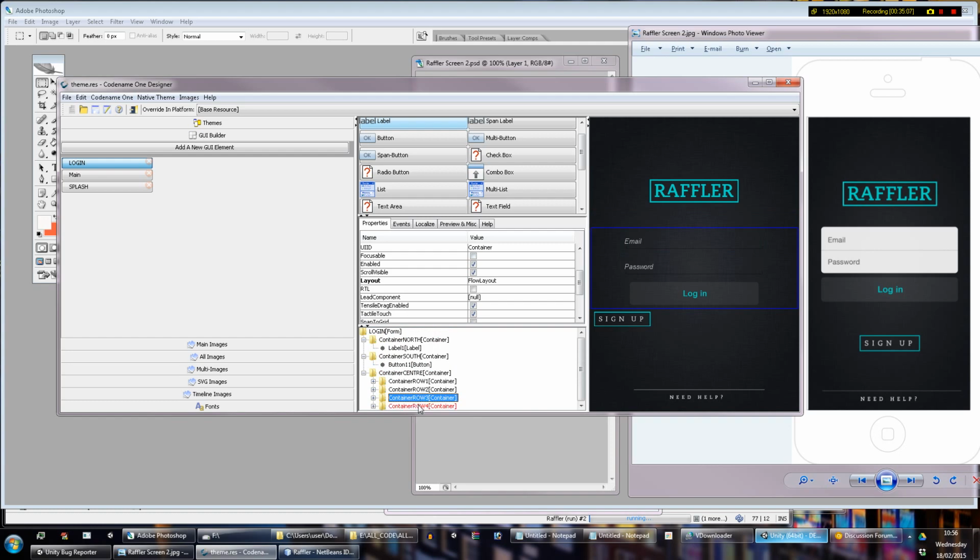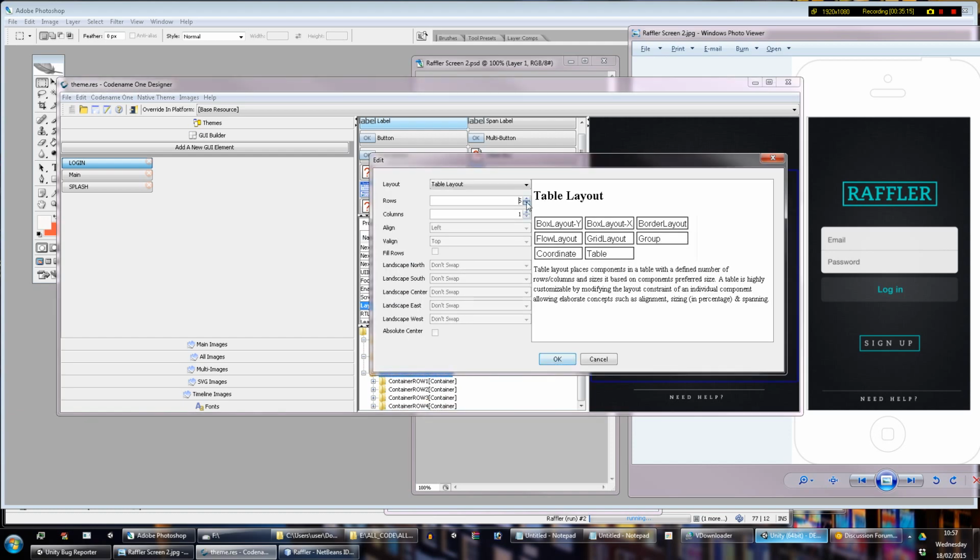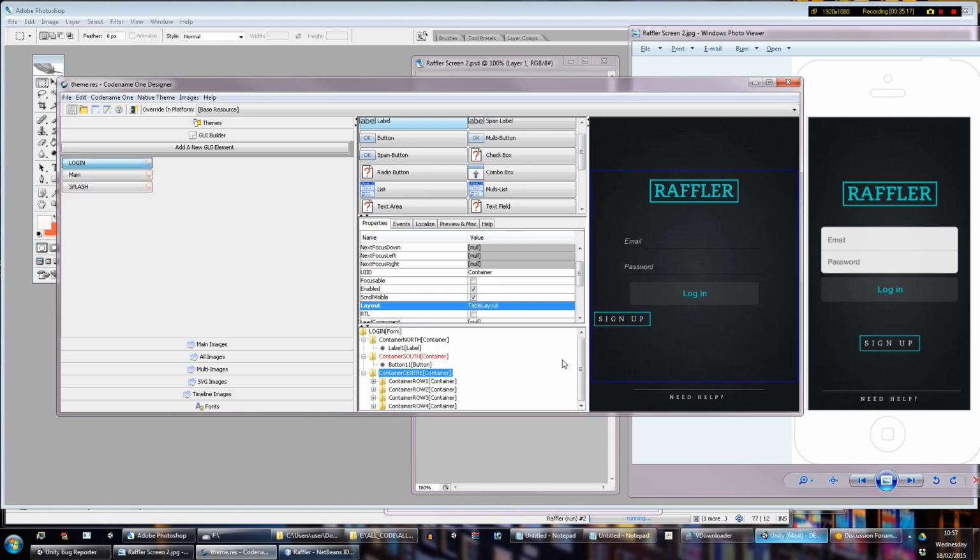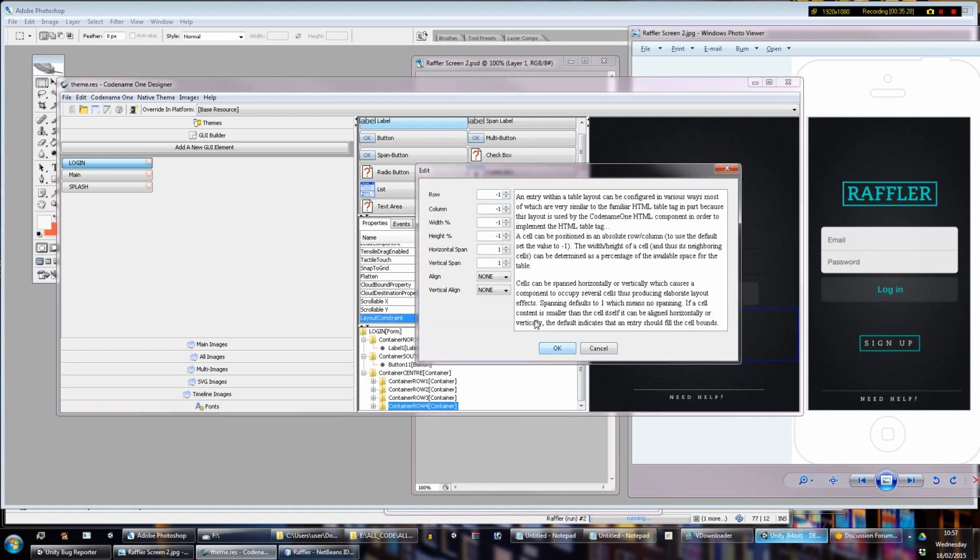3, 4. Alright, so we just need 4. So click on table layout. I'll reduce that even one less. I would expect the row 4 to take up more space than that. I don't know why it isn't. But we can specify here.